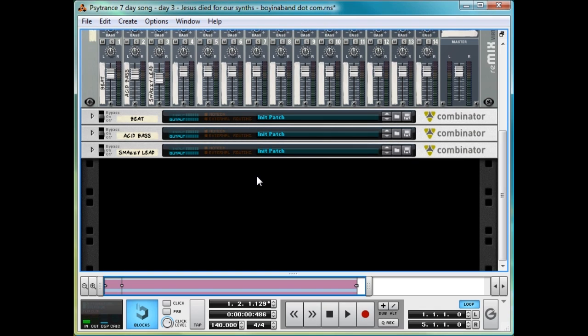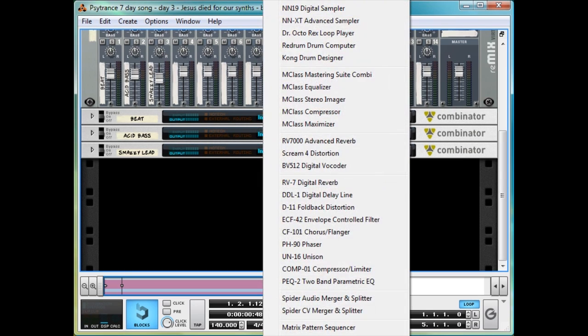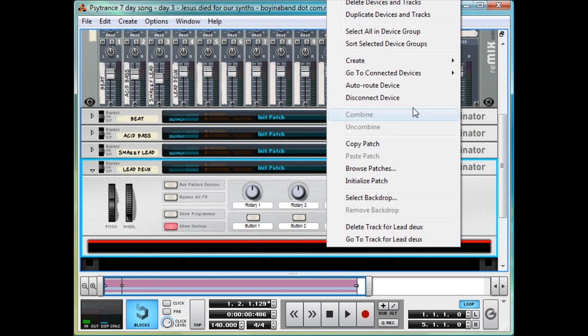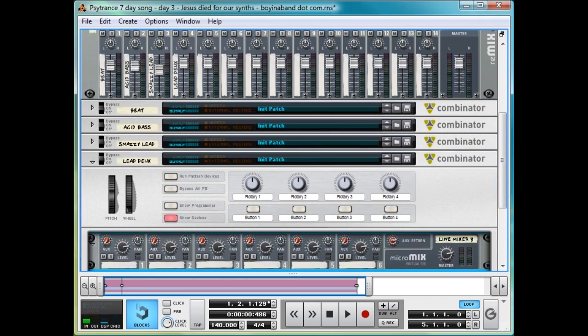Ok, lead number 2. Combinator. Name it Lead Dukes. Yay, pigeon French. Then, let's make a line mixer 6:2.